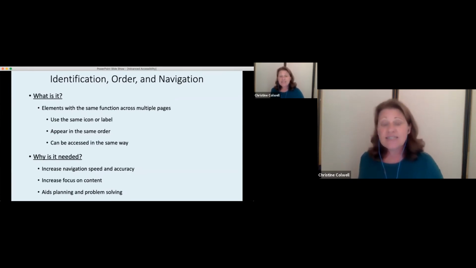It increases the student's ability to focus on the content instead of searching for where something's located. And it aids those that have some difficulty with planning or problem solving. So if something is always called the same thing, it always looks the same way, and it's always in the same place, it's much easier for those students.